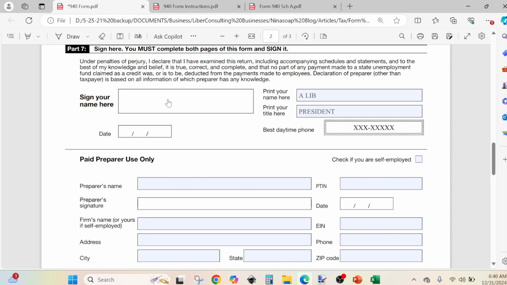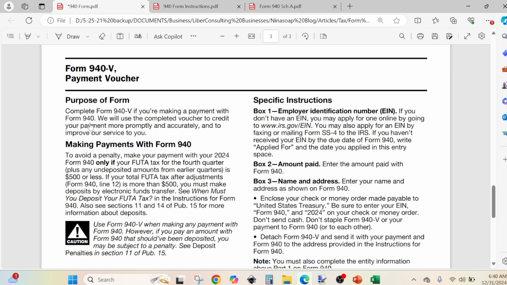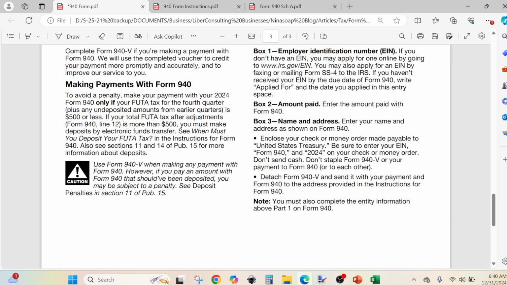Let's continue. And then they have the deposit schedule there. And in this section, a little more about it. Disregarded entities, if it is related to your business.